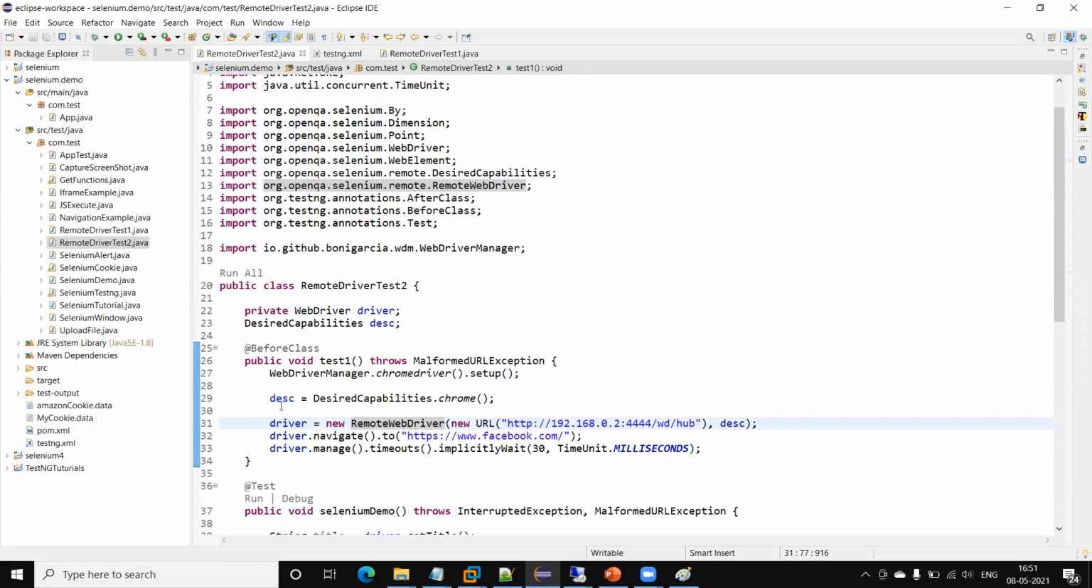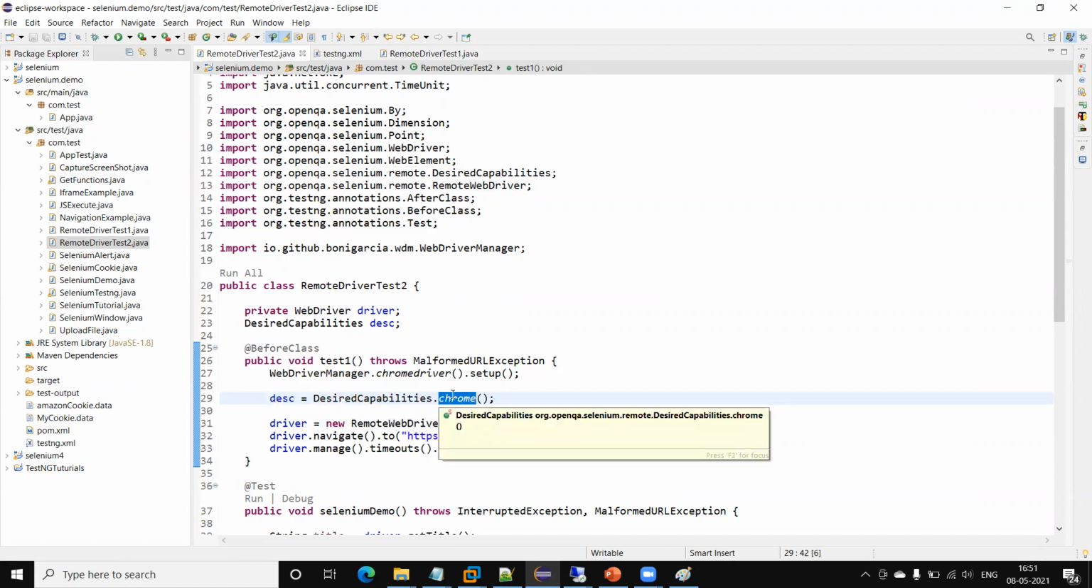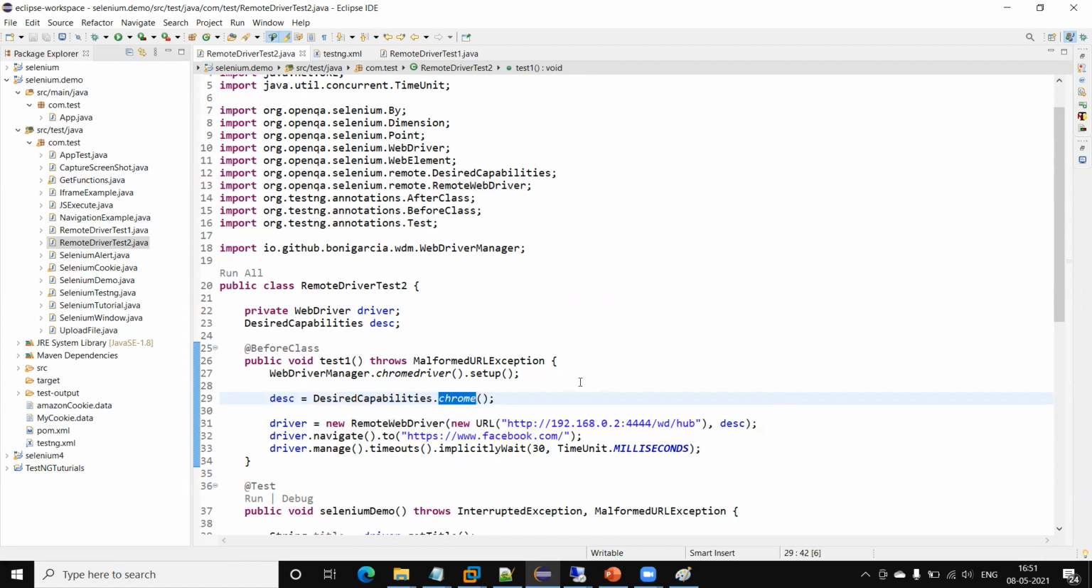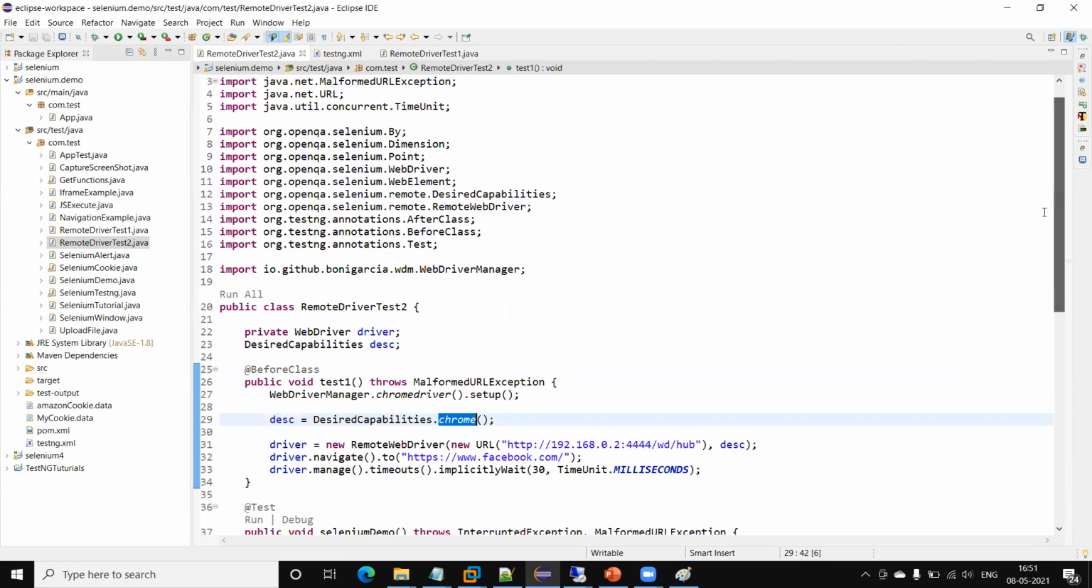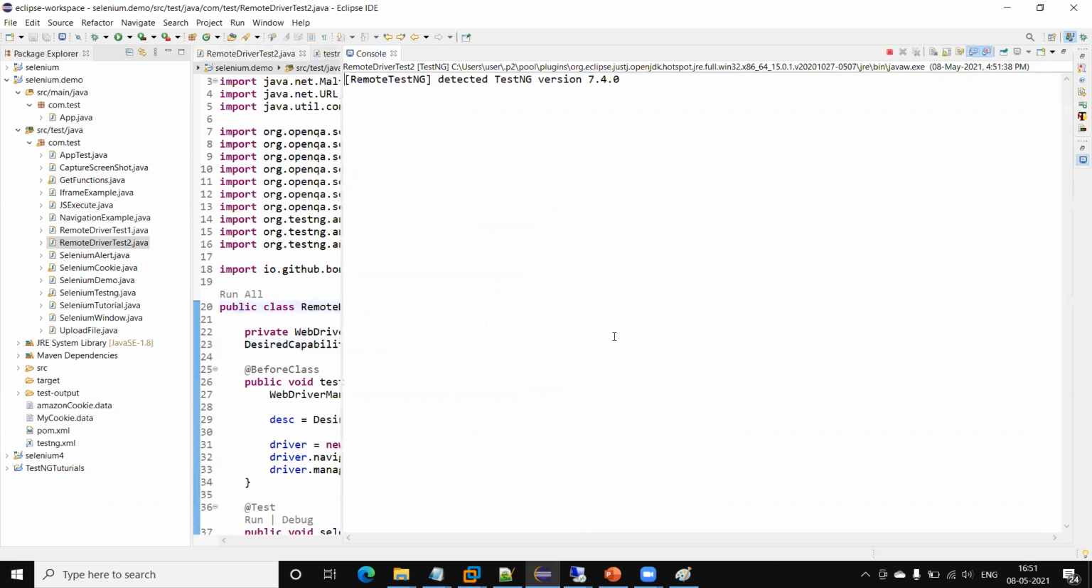Then, on which browser we are going to run, we need to call desired capabilities and set up the browser name. The rest is the same. This is the same script. Now if I run this test, the request will go to the hub, and the hub will send the request to the node machine. So I'm running this test now.